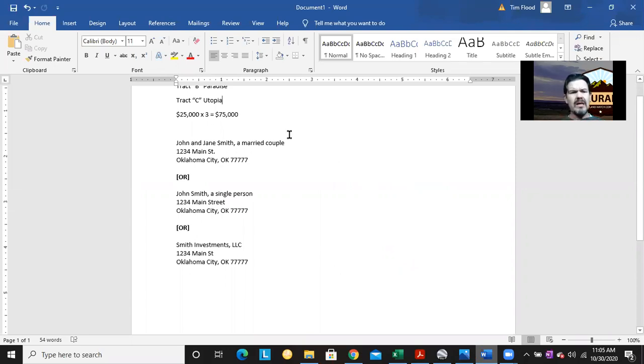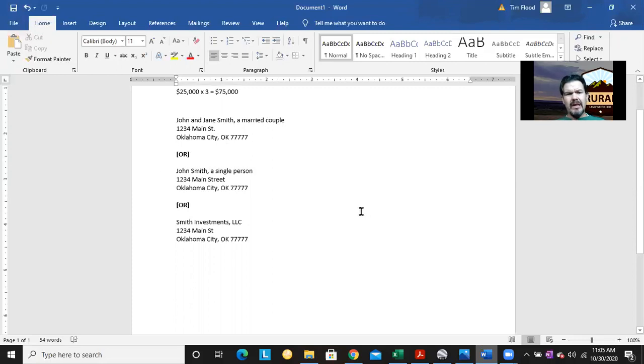For instance, in Oklahoma, if you are married and are going to buy this land as an individual, I would need to know your name, John and Jane Smith, a married couple. Oklahoma is a community property state, so if the husband buys the land, the wife automatically has a 50% interest in it. On the deed, they would put: John and Jane Smith, a married couple, and their address, which I just made up here. So I need the address that the county will have on record.